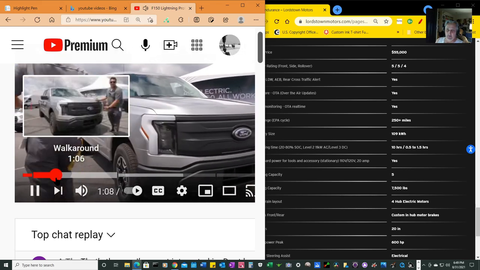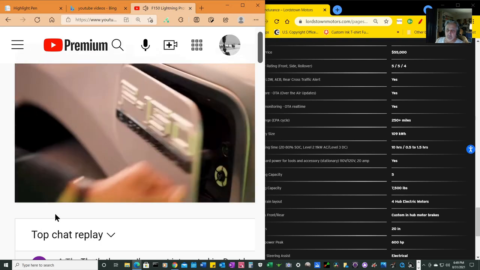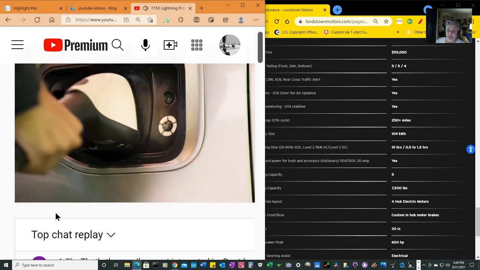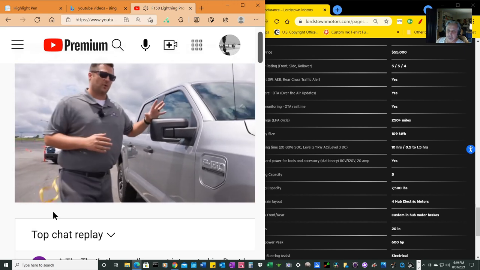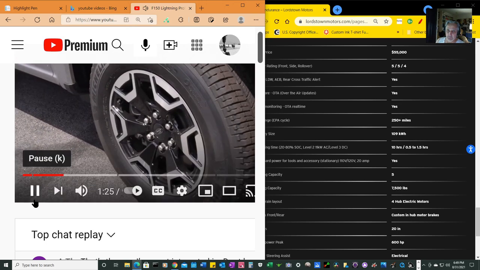Now, I do want to showcase a couple of different things to you. You do have your charging port located on this particular side of the vehicle. And it literally is a base version. But I'm going to show you on the inside, you still get a lot of creature comforts. But as you can see, these are a set of Michelin P275/65R18 tires.